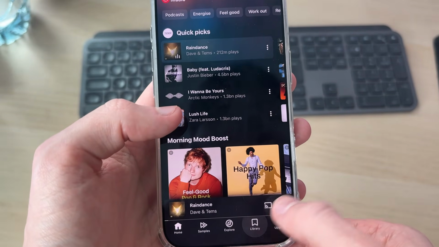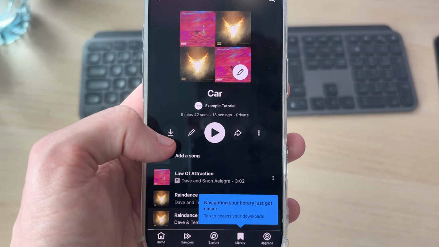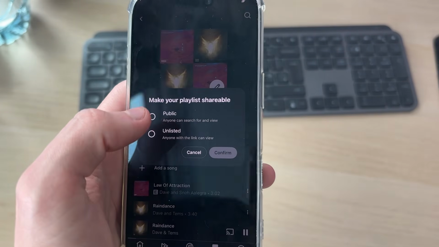And so we can then press library again. We'll just come back to the playlist. With YouTube Premium, you can go and download it, meaning you can go and listen to it offline, which is useful. You can edit it, play it, and you can also go and share it as well.